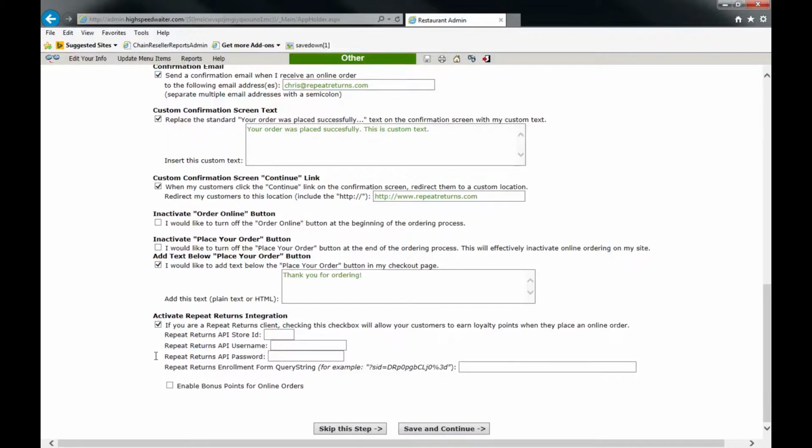Activate Repeat Returns integration allows you to integrate your online ordering with Repeat Returns if you're a Repeat Returns client. This allows your customers to automatically earn points for their online orders, and you can also set it up for bonus points. Please contact your Repeat Returns customer care representative for the necessary information.